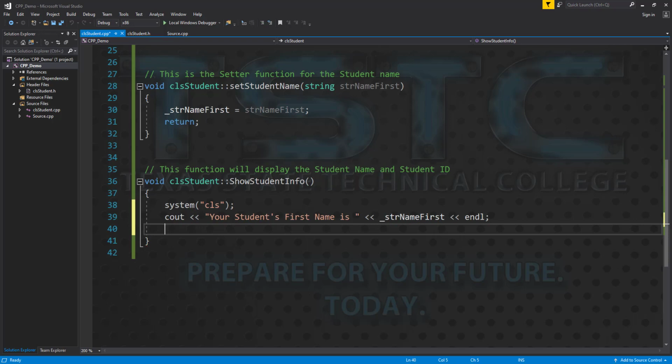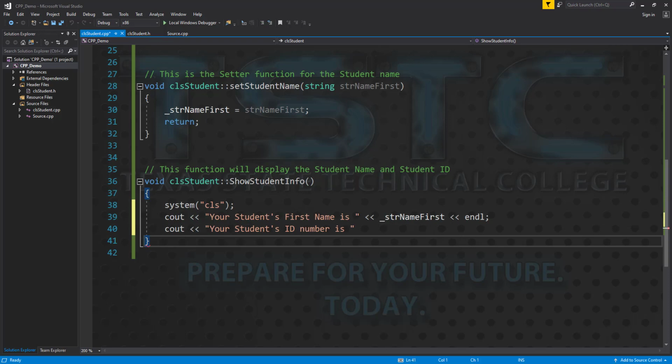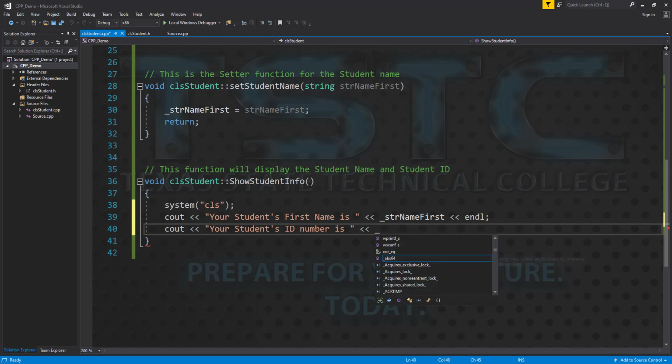We're going to do another cout: your student's ID number is, and again we're going to use the private variable that we created for holding the student ID number, one that is not exposed outside of the class. Let's see, student ID number, and endl.